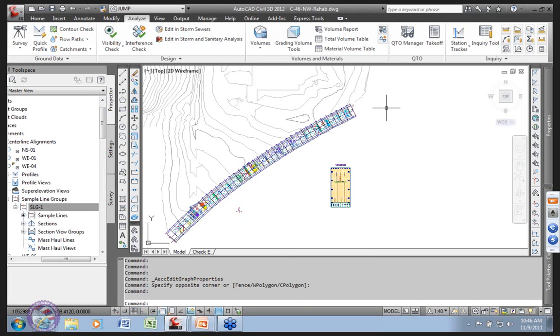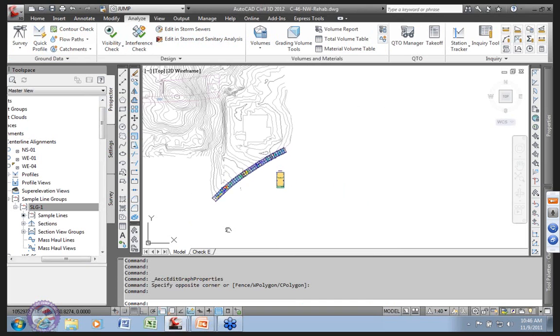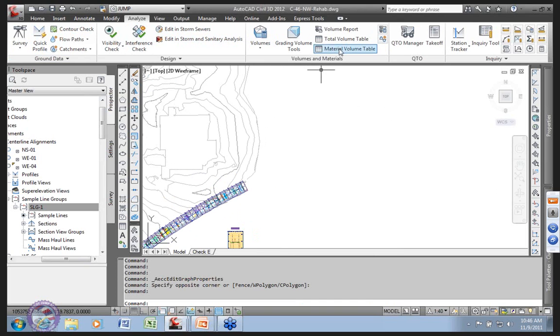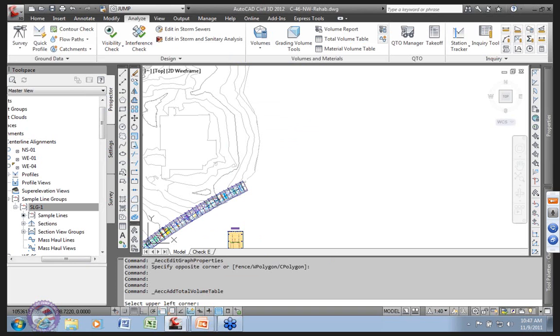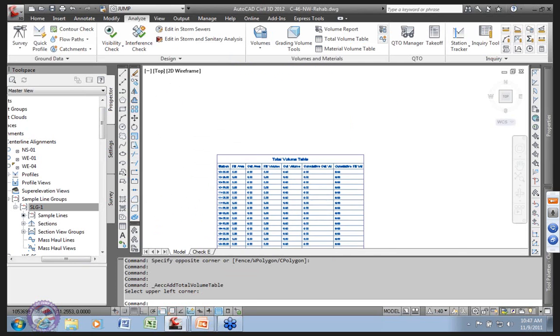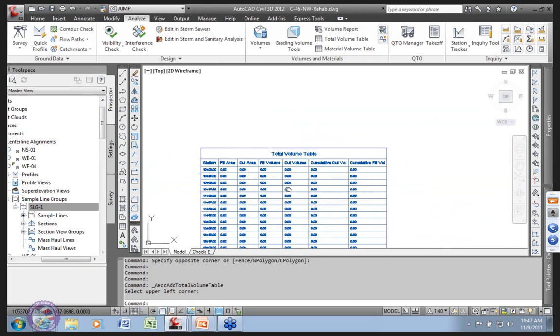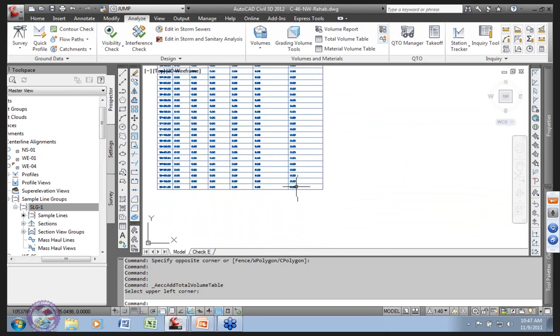A volume report. No, how about a total volume table? Maybe that'll work. Okay, well, pick this one, and we're looking at that sample line group. And yeah, we did make a material list, and don't split my table, and just make it static because I really don't care, and spew it out, and hey, I get a volume report on my screen showing me nothing.